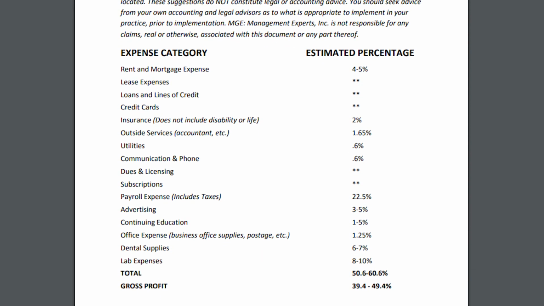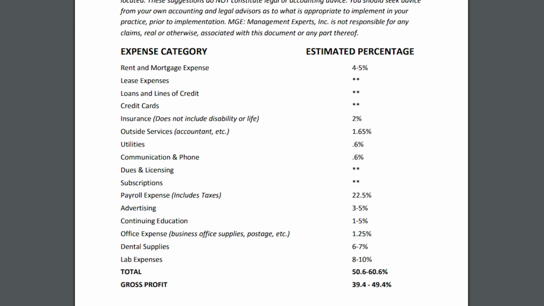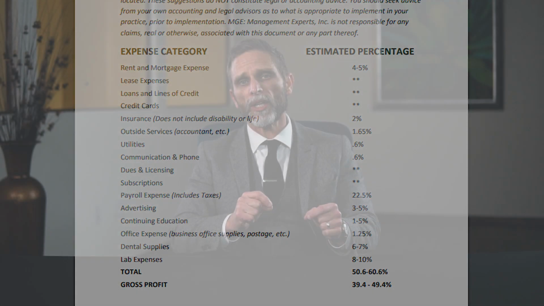So I'm going to go down this sheet on screen here, and you'll see we get down to payroll, and the payroll percent as a percentage of revenues should be at 22.5%. Now, there are a few qualifiers with this. Okay, first qualifier is that number does not include the doctor-owner or associate doctors. I'll say it again, does not include the doctor-owner or associate doctors.